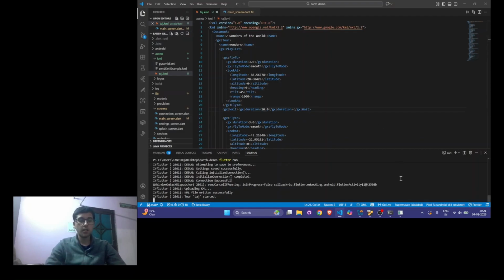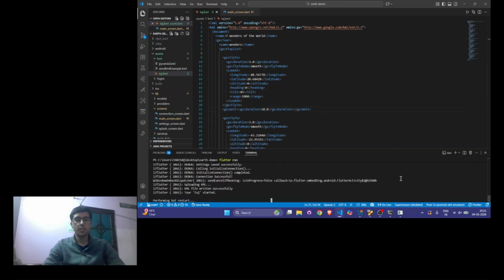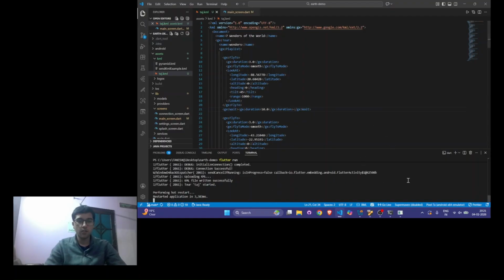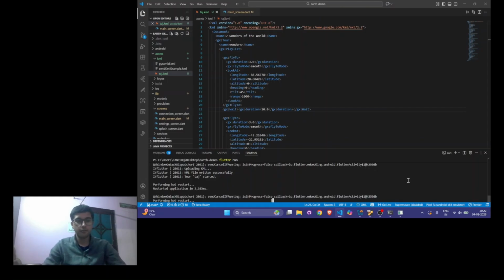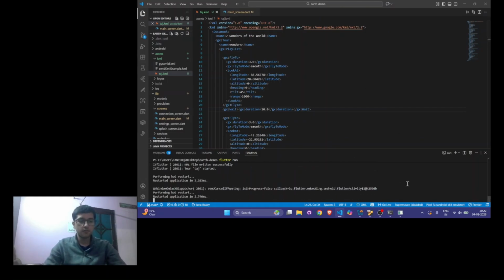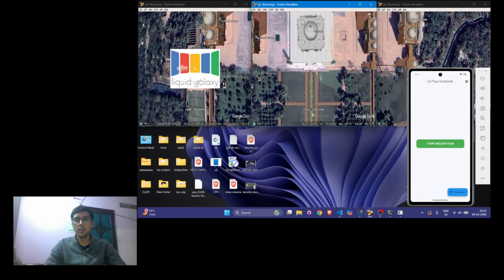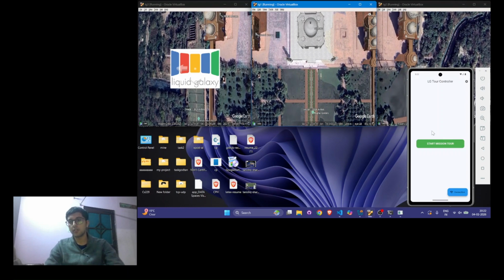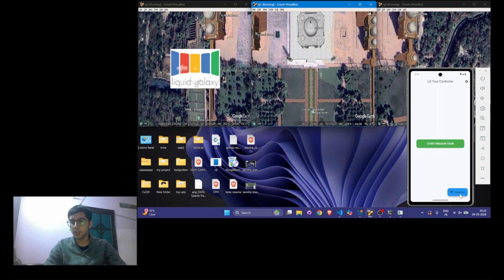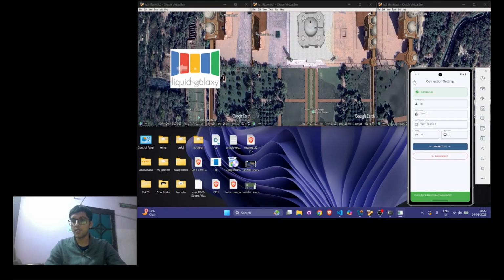So let me quickly restart the application. Let me just restart it once again. Okay, so the KML file should be loaded now. It's loaded in the application, not to the LG rig, of course. Then the connection will connect to the LG. Now we can start the tour.